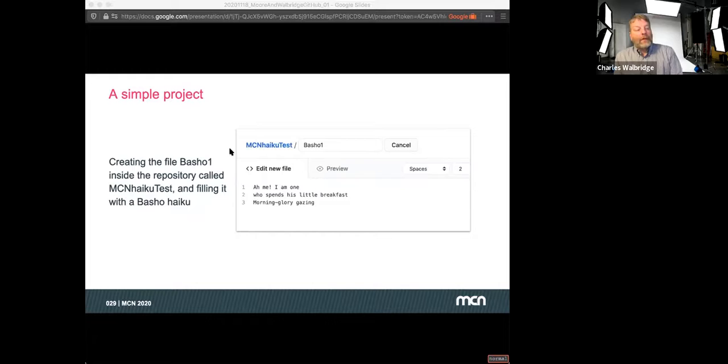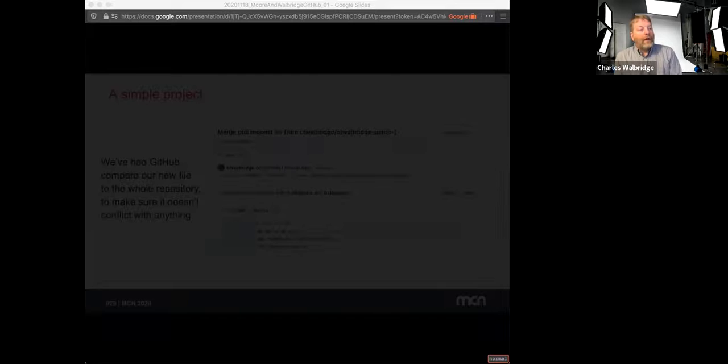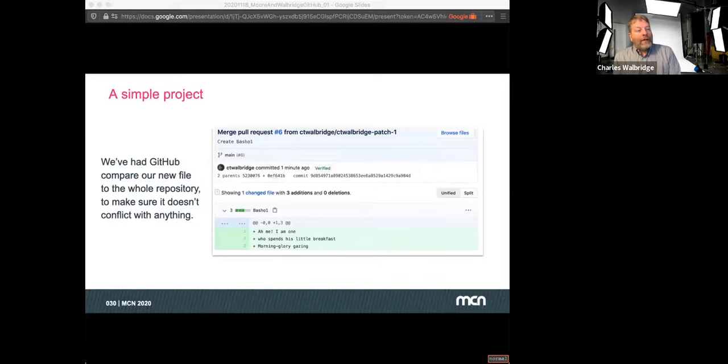And then in the next screen grab, we've had GitHub compare a new file to the whole repository to make sure it doesn't conflict with anything. So it's showing us all the changes it can detect, and we're seeing that in green, we've changed a file by creating it, and it's got 3 additional or new lines in it. And notice that it has 3 little green squares right there, because that later gives us an idea of the size of the changes we're making.